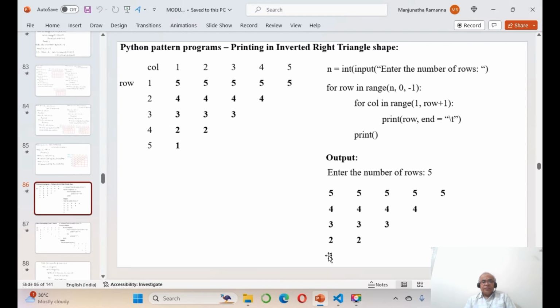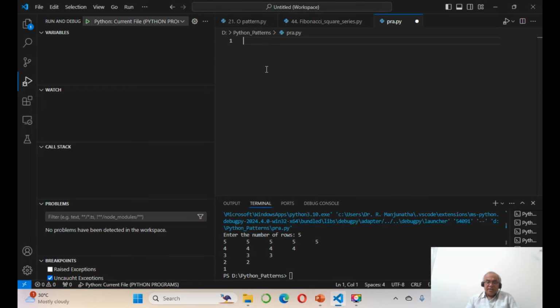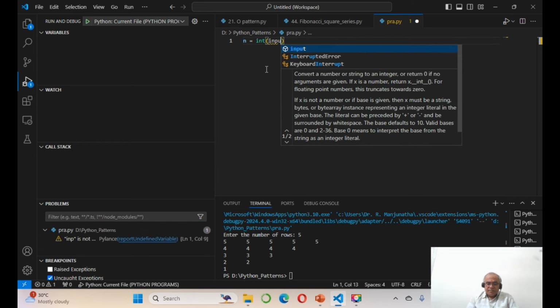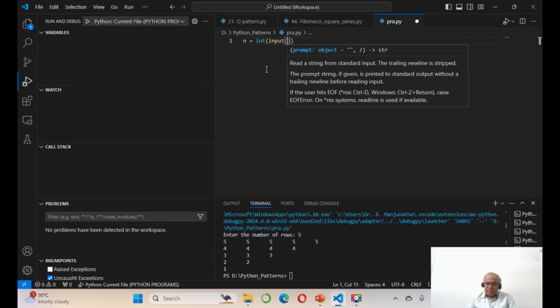Now how am I going to write this using Python code? So n is equal to int input, enter the number of rows.